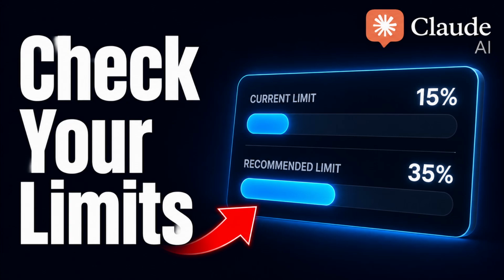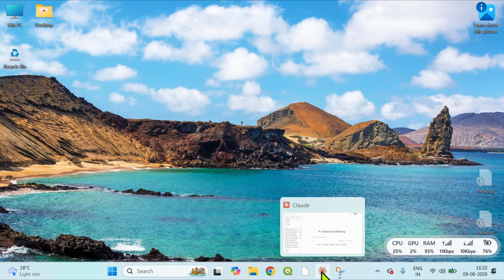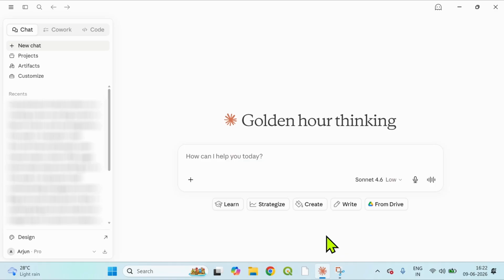Everyone knows Claude has usage limits, but are you actually tracking how much you've used? Here's how to check your remaining limit, so you never get caught off guard mid-conversation.